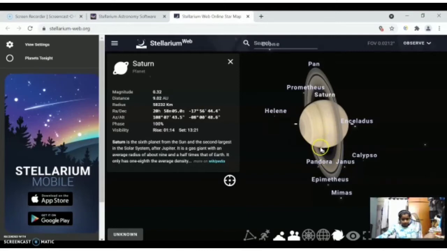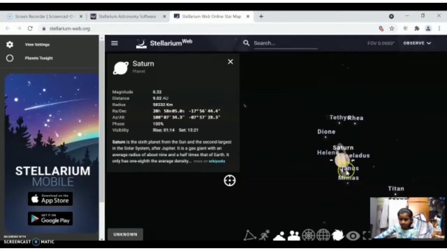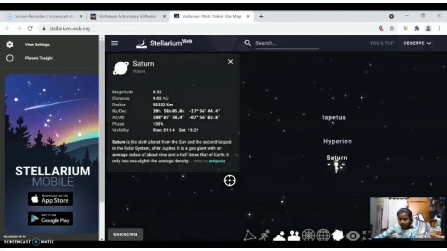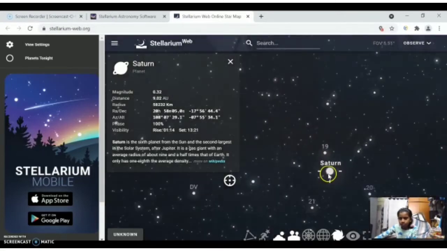I'm gonna read some. Pan, Prometheus, Helene, Enceladus, Pandora, Janus, Calypso, Epimetheus, Mimas, and many others. As you can see, it's gathering like this. So those are the moons.